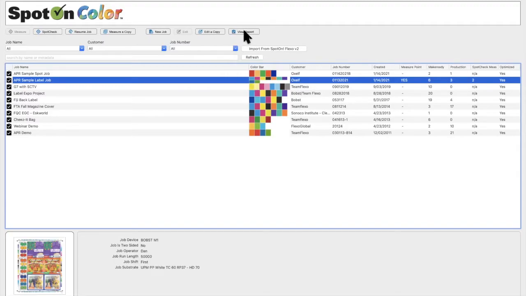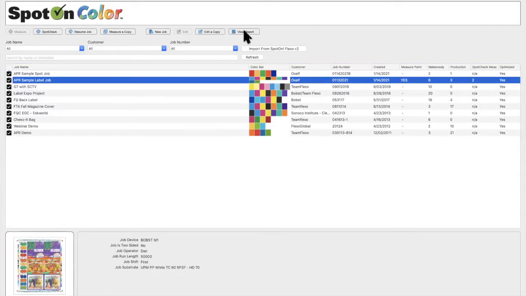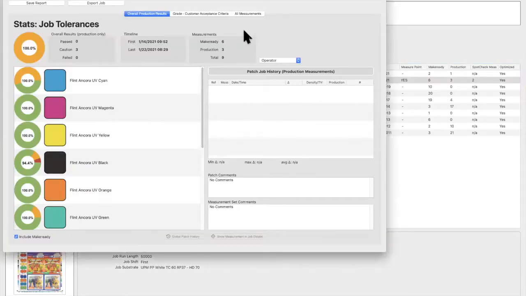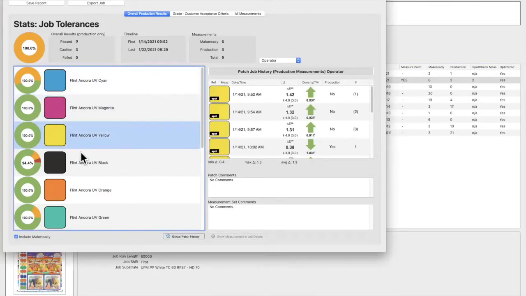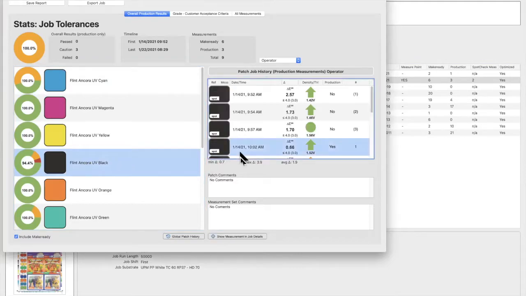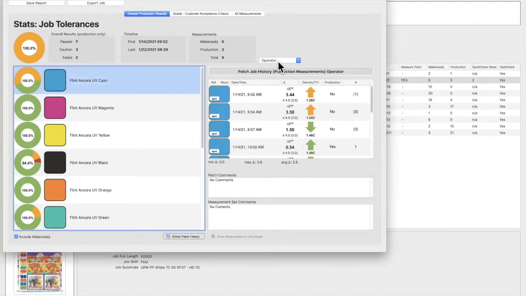I'll take us into the view report, which allows us to see a lot of what you'll see in either of the measure or the resume job measurement windows. But this will allow us to see measurements that have already been taken for a specific job. So it opens right up into the job statistics, and I can further dig in and try to understand what's happening with specific colors or specific measurements of a job.